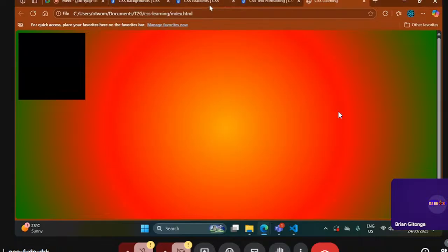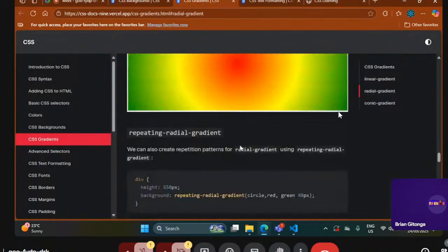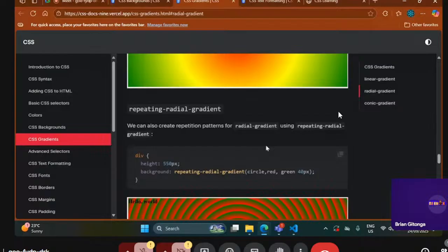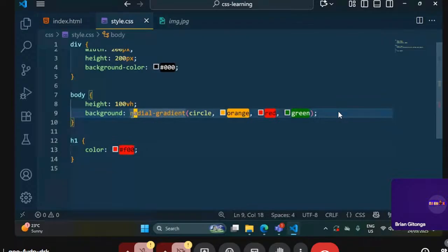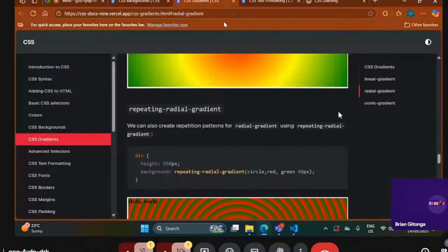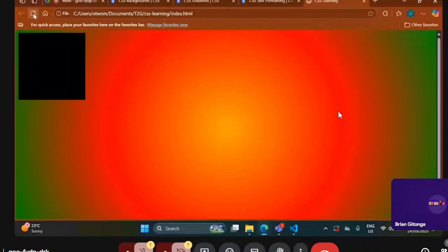And then after that, we also have the repeating radial gradient. So here, as you can see, we are also specifying the value, okay? And notice we're not putting a comma when specifying after how long we are repeating. So let us just have here repeating radial gradient. So after green, no comma, we're not putting any comma, and then you can just have here 50 pixels.